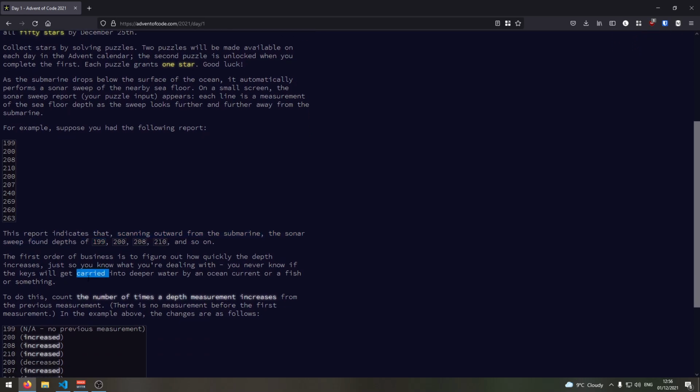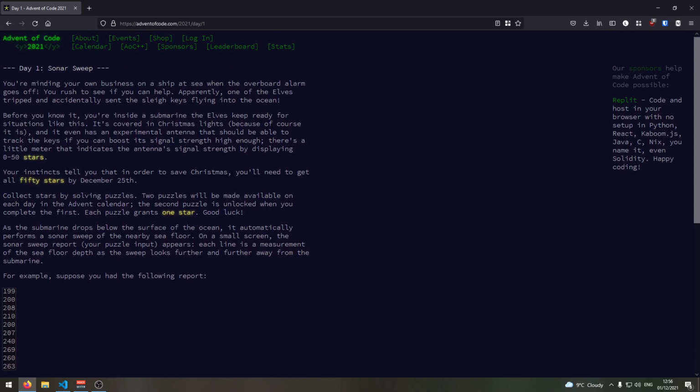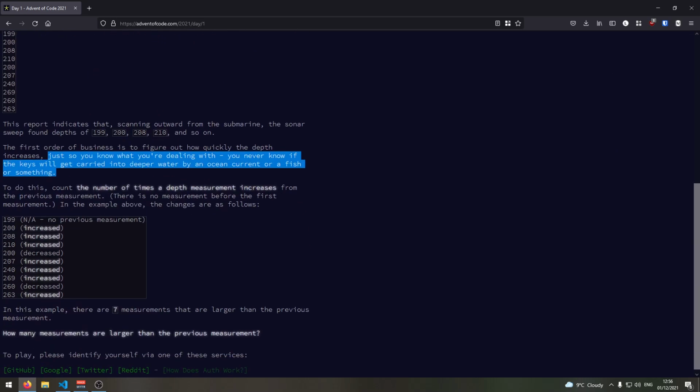Okay. First order of business: figure out how quickly the depth increases. Just so you know what you're dealing with, you never know if the keys will get carried into deeper water by an ocean current or a fish or something. I'm guessing the sleigh keys are in the ocean.